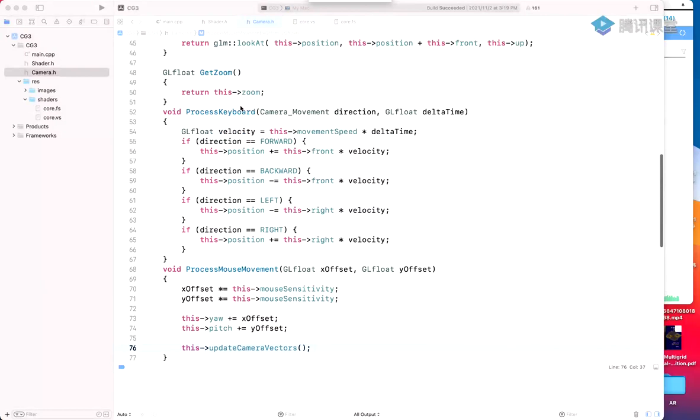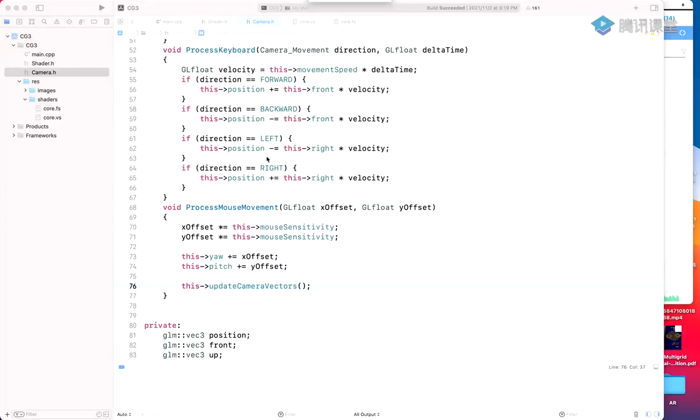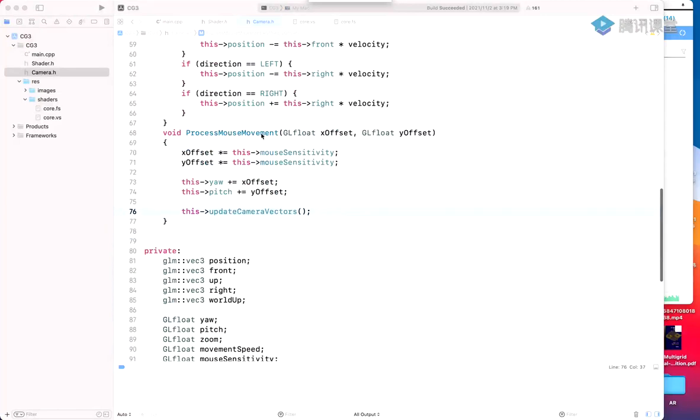We can respond to the keyboard. So every time if we move forward, the current position just adds a little bit along front. If backward, it's minus something along front. Left and right are the same. And process mouse movement. If the mouse changes in X offset or Y offset, it just changes yaw and pitch a little bit, because yaw and pitch decide the orientation of the camera.